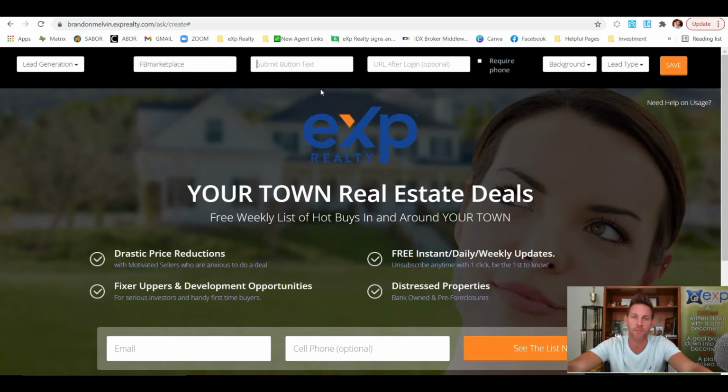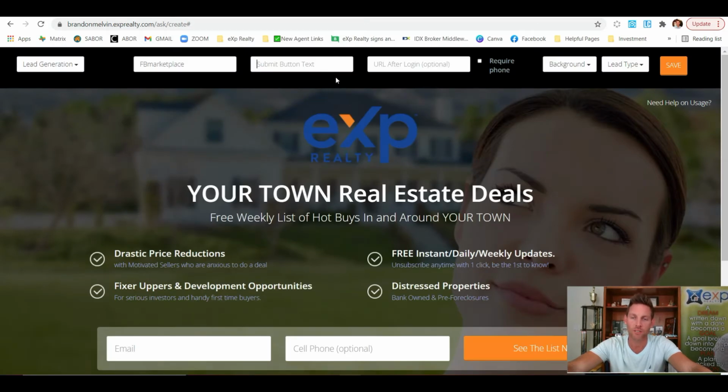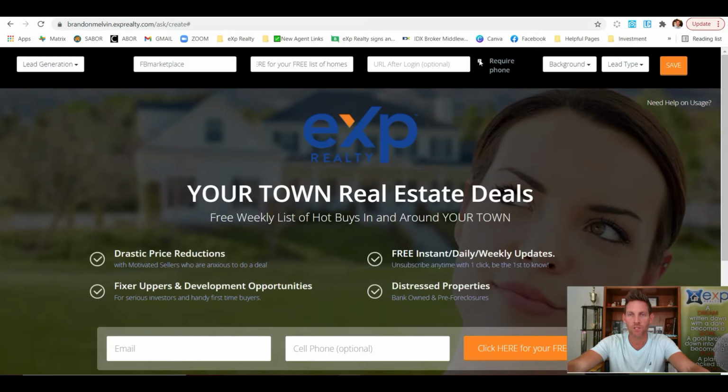Now, as for the submit button, you're going to notice down here it says See List Now. What we type in here is what is going to be present on the actual link when it's hot. Let's type in our button. So what we're going to type in here is click here for your free list of homes. So that way after they get done putting in their email and their cell phone, which currently is optional, we're going to change that to phone number required. Hopefully they'll enter in the right phone number. If we get all this in here in a way that makes sense, we should have a higher rate of actual numbers putting this in appropriately.